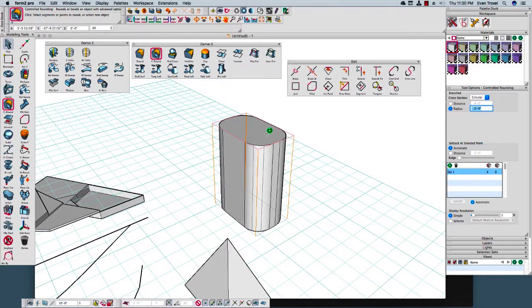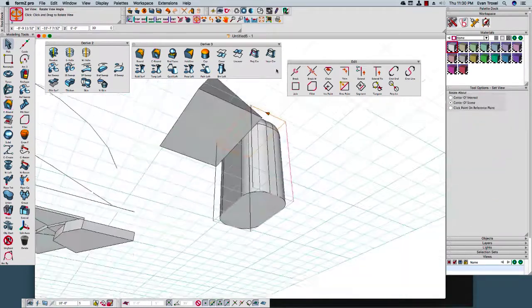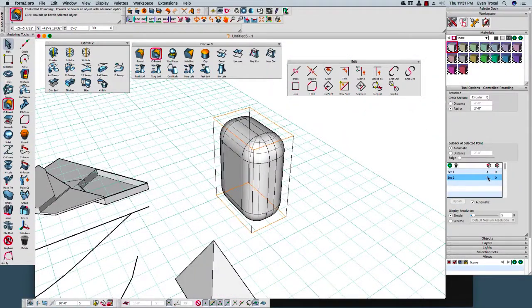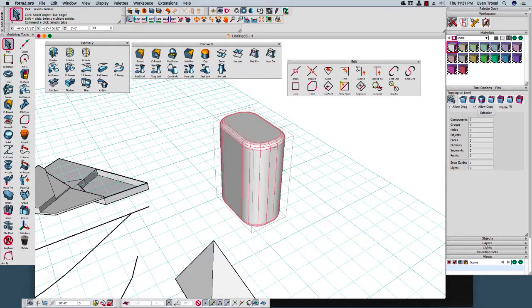I can also go ahead and create a new set. And when I create a new set, you see the other highlights went away. So let's just click this top face and this face here. Now these are another set. Let's lower this down to 6 inches. So now I have 2 selection sets of controlled rounding in this one object.